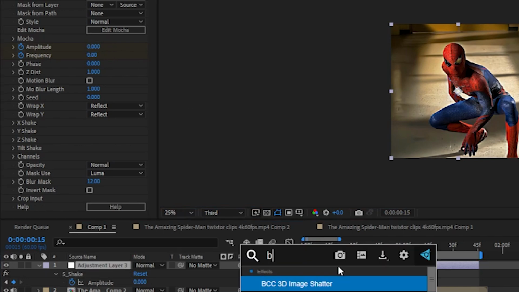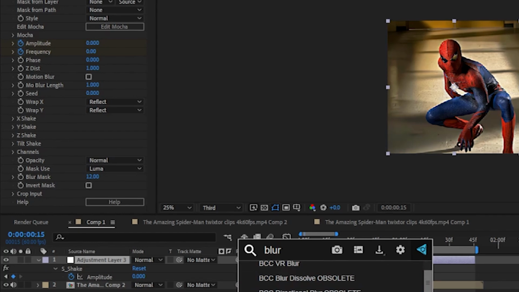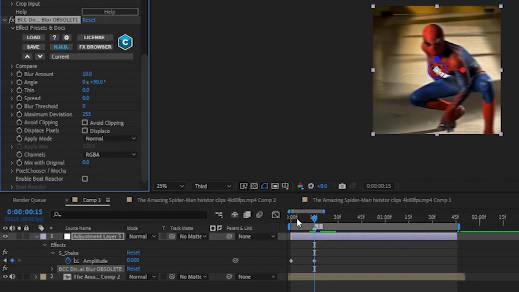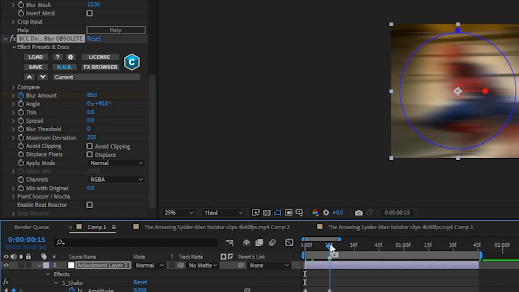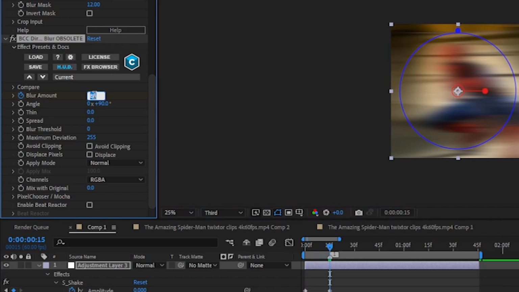Okay, now we can add BCC direction blur to adjustment layer. Go to blur amount, click here stopwatch and change value 88 and go 10 frame and change value 0.